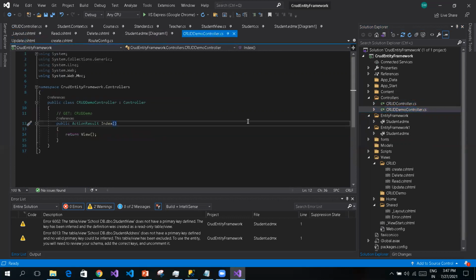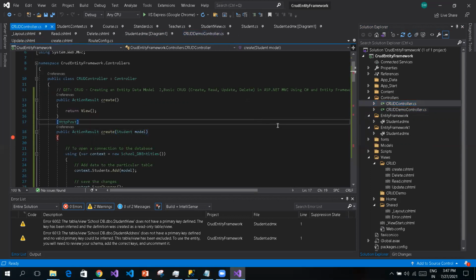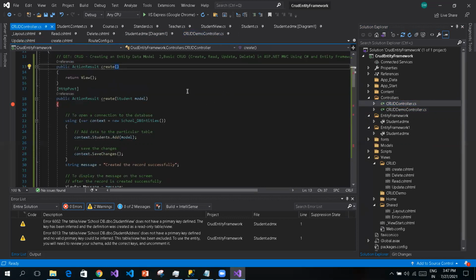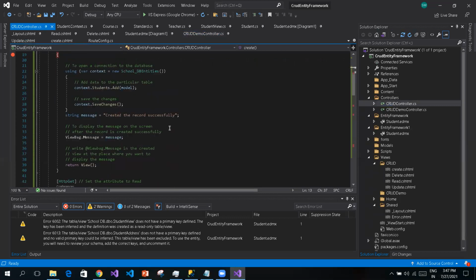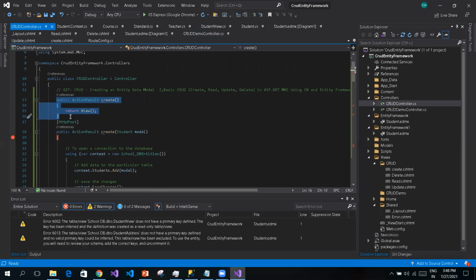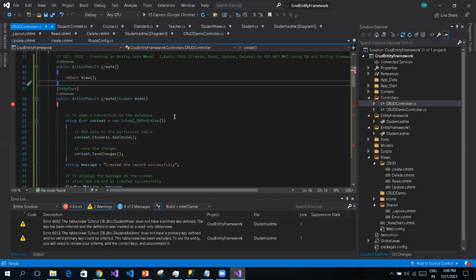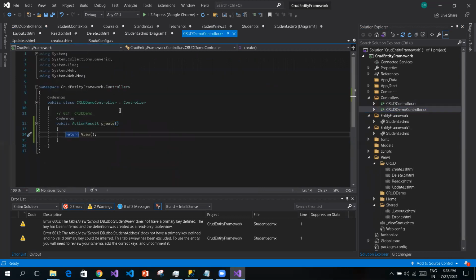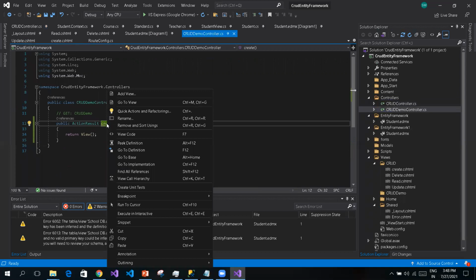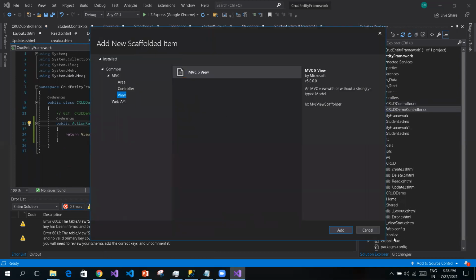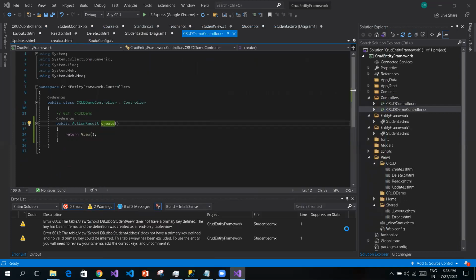So let me do it for creating a new student. What I'm going to do here is create an action method, which I already created, so I'm just going to copy this piece of code and paste it over there. Just create an action method with the name create. Now I'm going to right click on this, click on add view, and click on add.